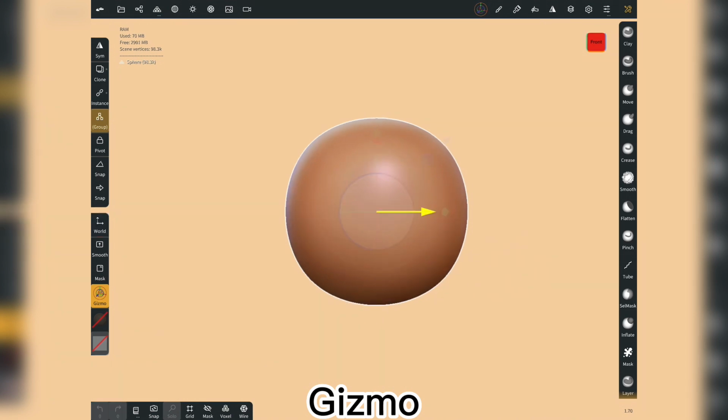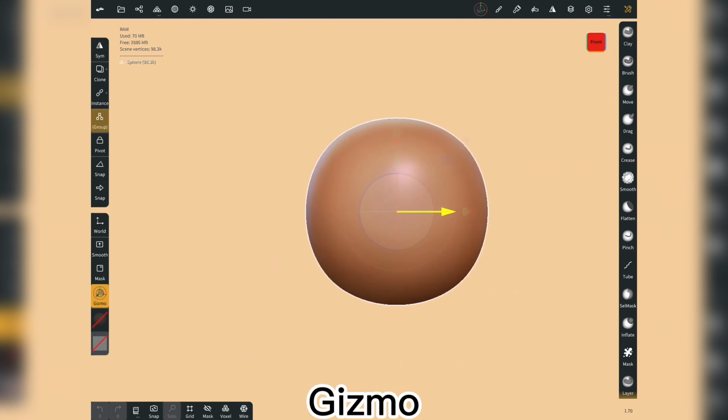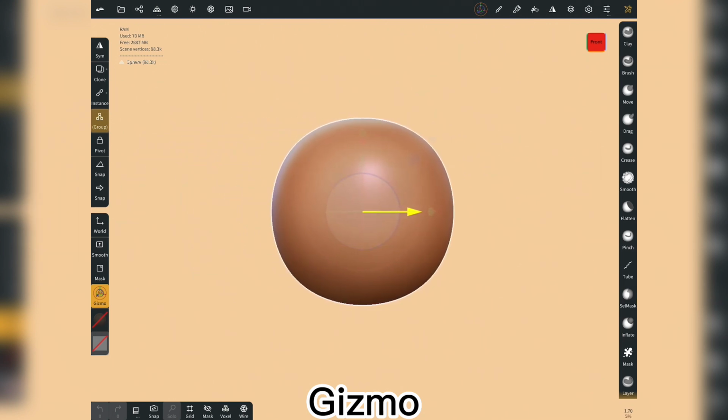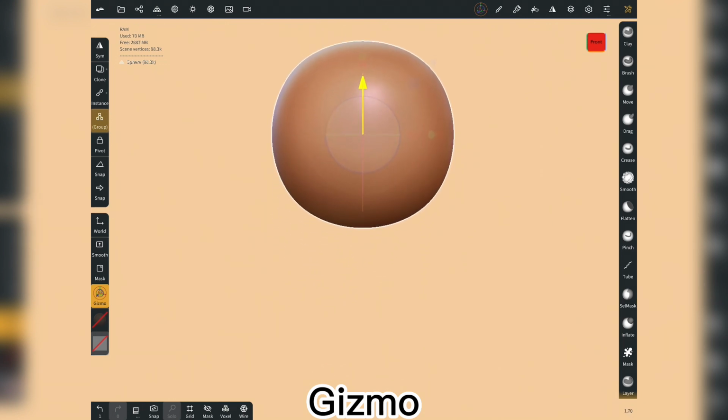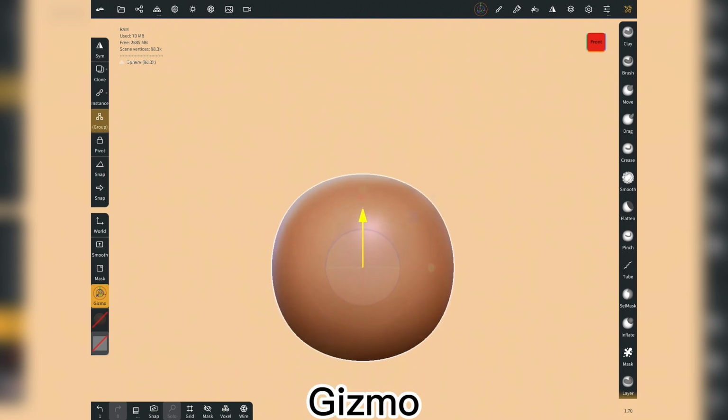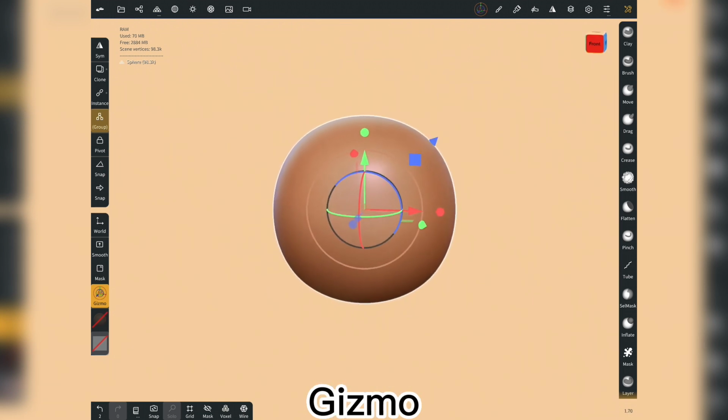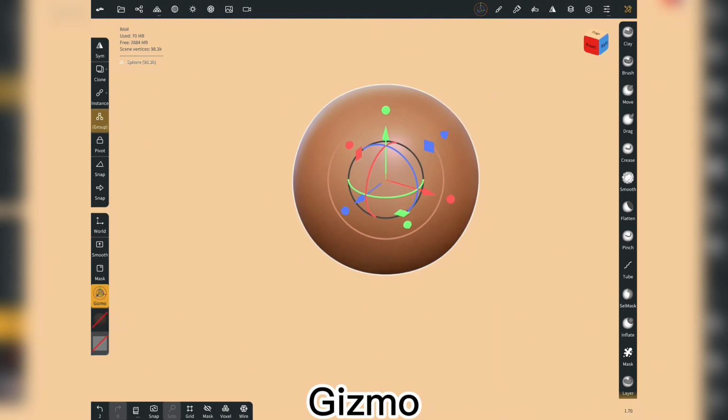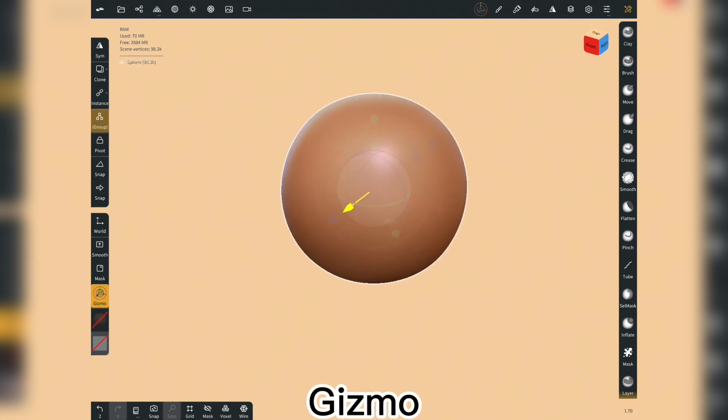The red arrow moves left and right on the x-axis. The green arrow moves up and down the y-axis. The blue arrow moves in the z-axis.